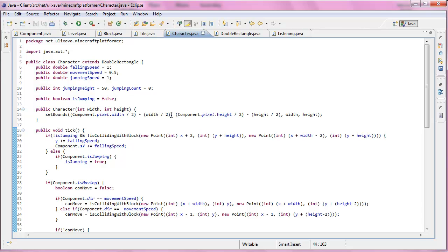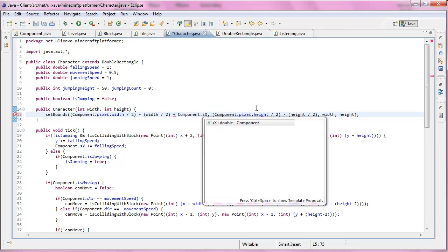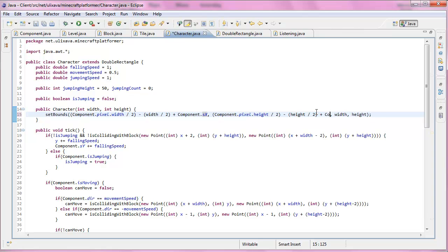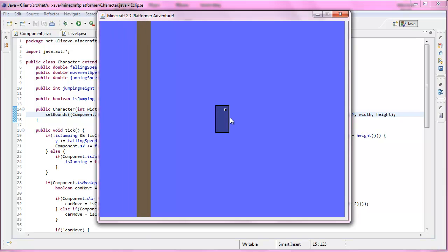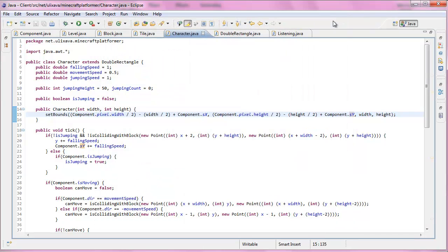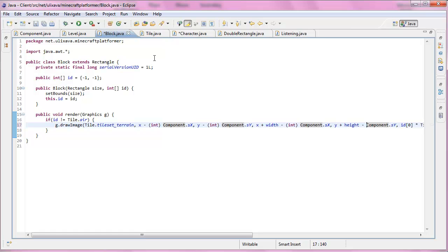So we have to do the setBounds here. And for the setBounds, we'll have to do plus component.sx plus component.sy. And I want to run it. We've got the character here, and as you can see, we just removed the randomness. Oh, he's not colliding with walls. Nah. All right, let's remove those for now, and let me just have a short think for the next tutorial.